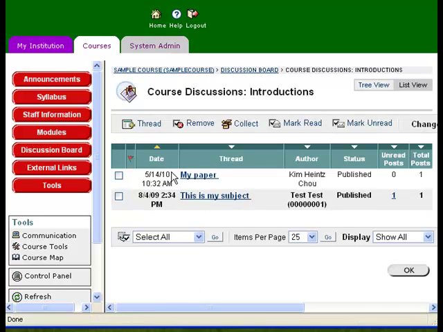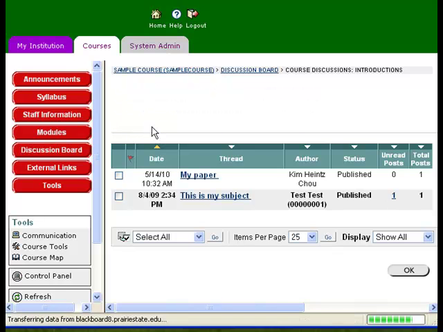you'll want to add a new thread usually to add an attachment. So up here in the toolbar, you'll see this little plus and then thread. So you'll click that.